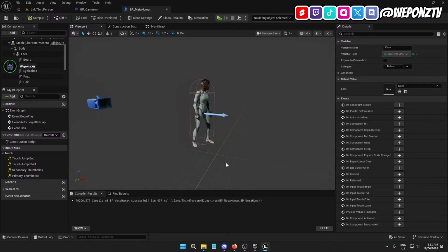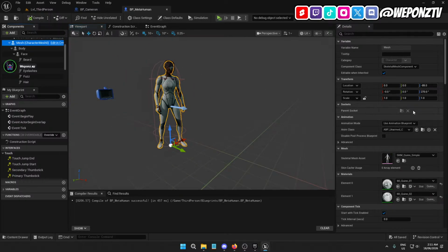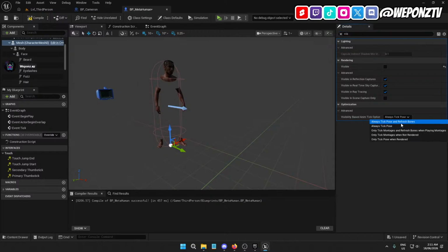So there we go. See how he's now like that? And then all we've got to do now is go to mesh, not body, mesh, go to visible, always tick pose and refresh bones. And then we go. There's the retargeted MetaHuman, bang. You don't need to retarget animations, everything, all hands, everything's perfectly in place. The only difference is you should have a full body mesh, because you should have generated the full body mesh.